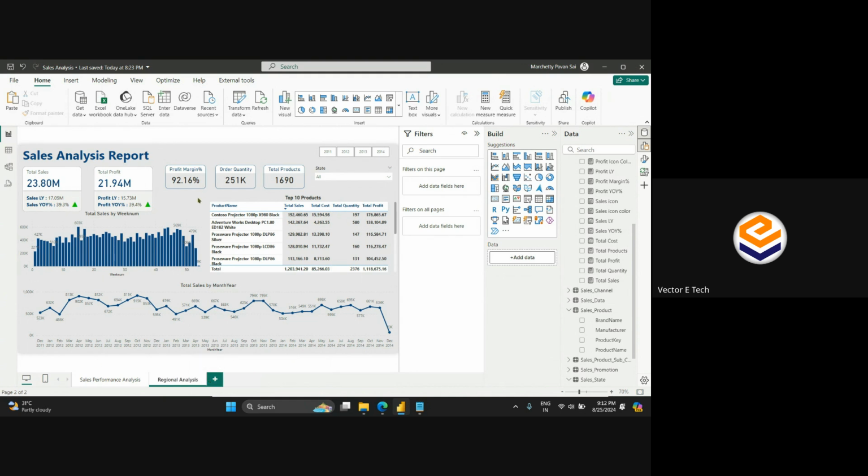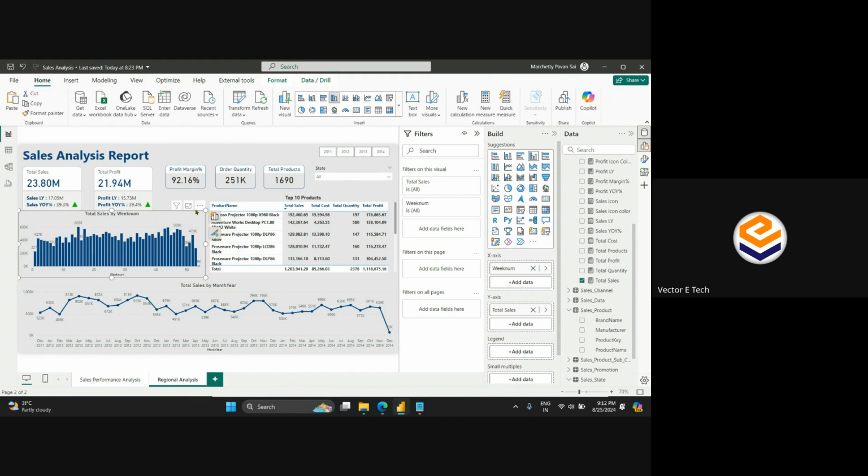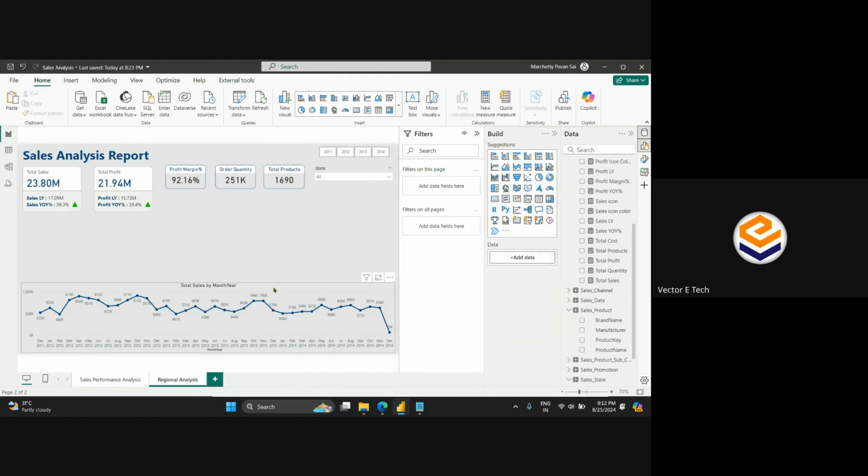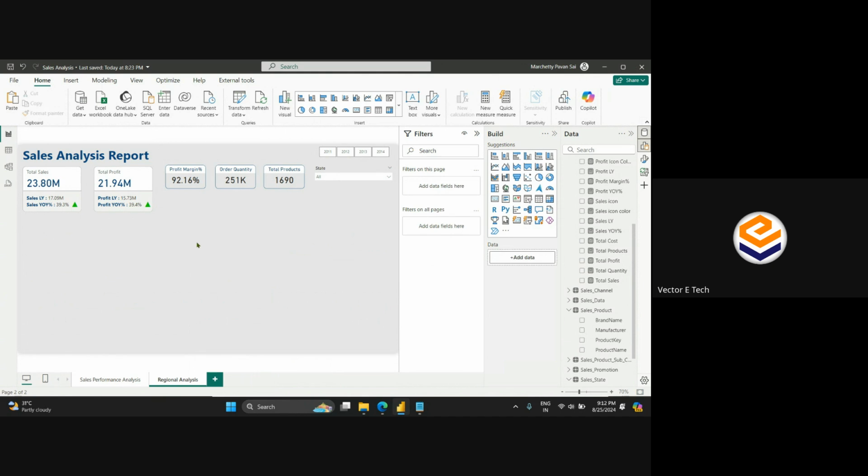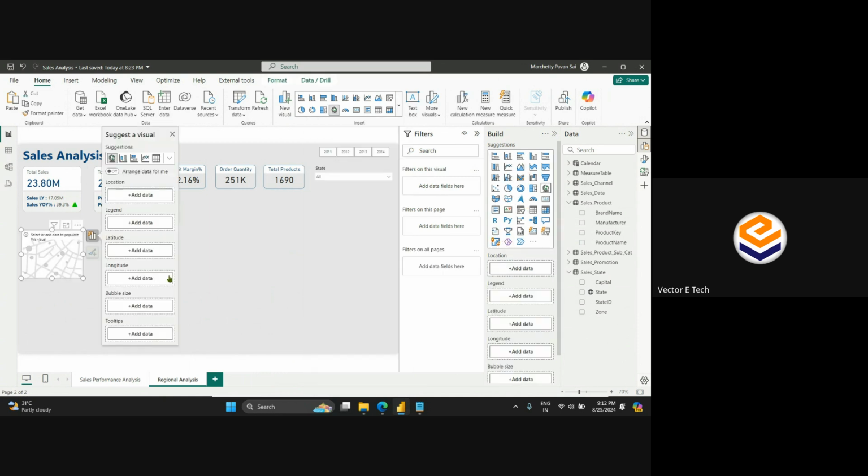So here, let me remove the visualizations. Okay, the other KPIs, I'll leave it like that, so that it is not a problem. We have some geospatial information, right? So let me bring a map which could help us. I'll select a normal map.